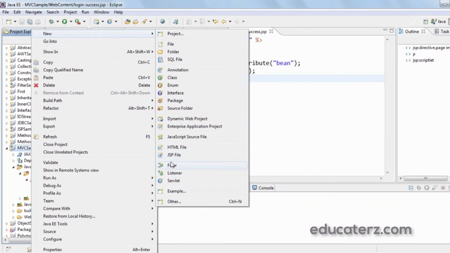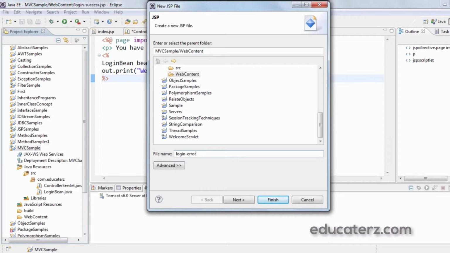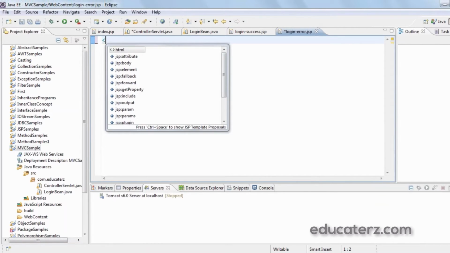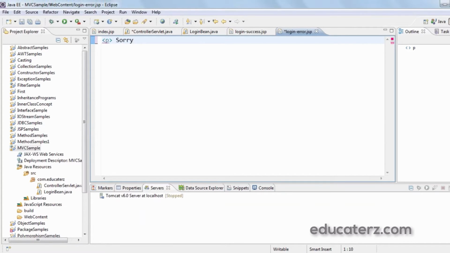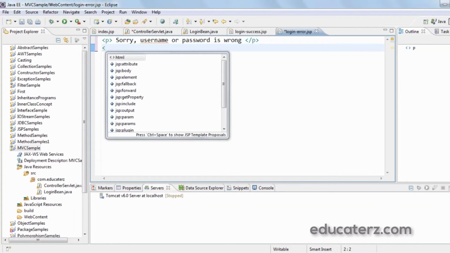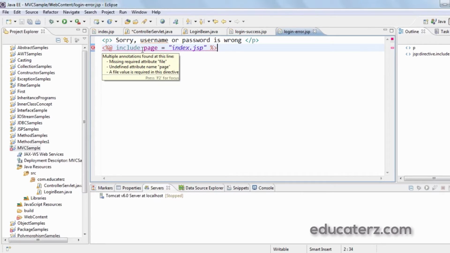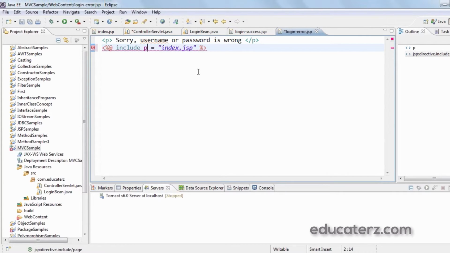Similarly, I write a login error page, in which I say sorry, username or password is wrong. And just include the page, that is the include directive, page equals index.jsp. Okay, include the file, undefined attribute, so the attribute name is file.